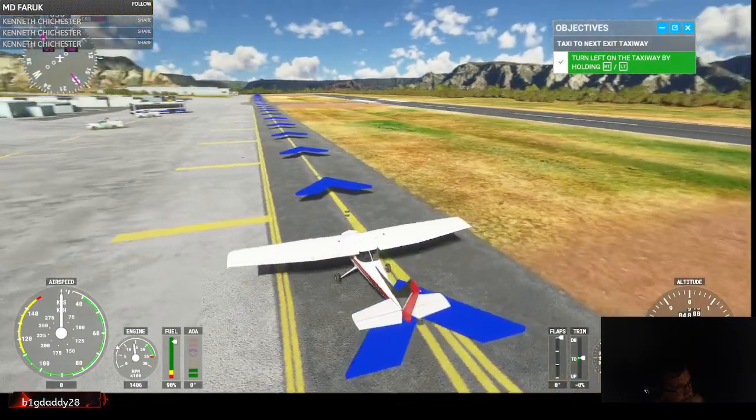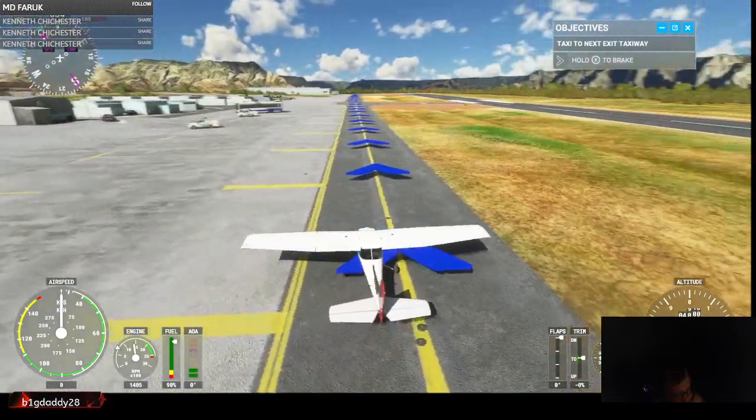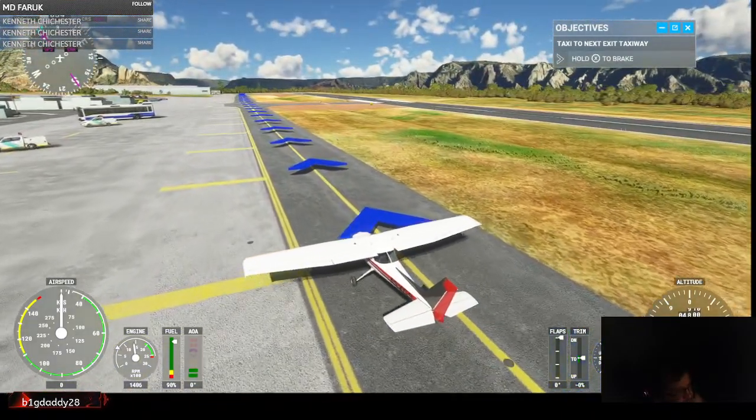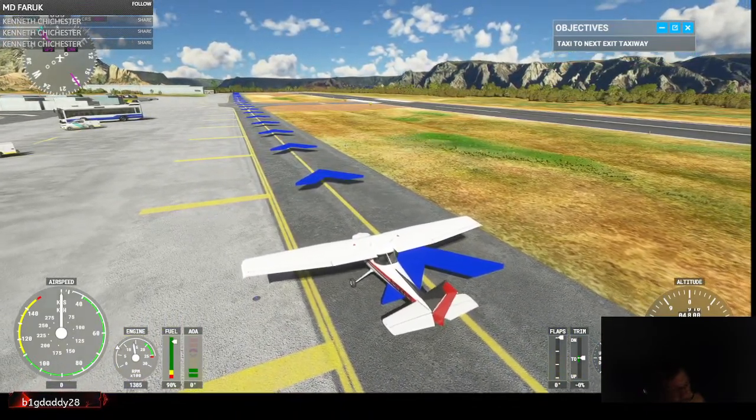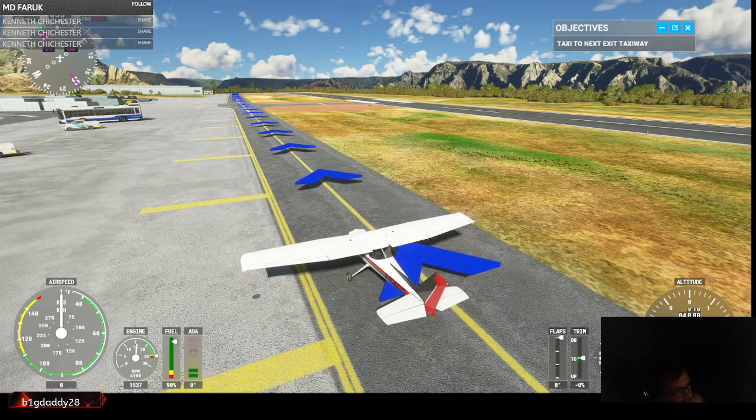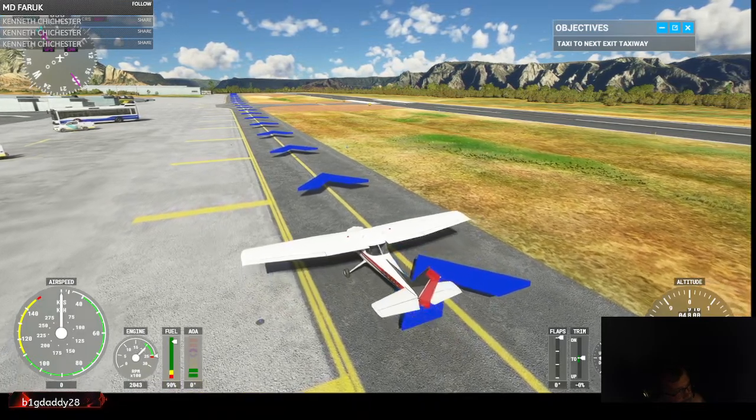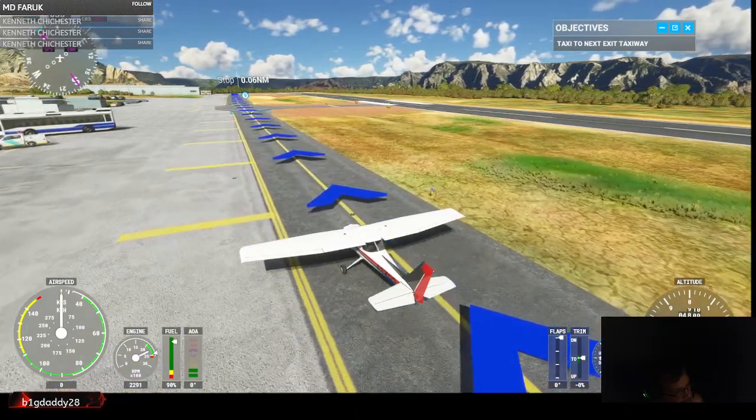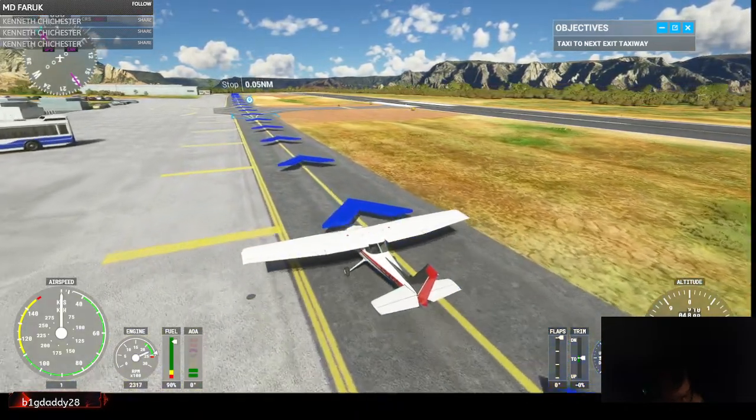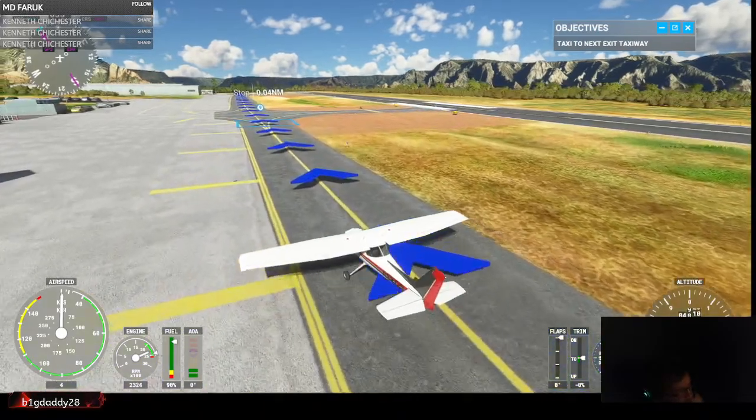Now test the brakes. Good. Brakes checked. Taxi to the next exit, then come to a stop. Remember to control your speed with throttle and brakes. See the crossing in front of us? Stop before it, as if traffic was coming off the runway.